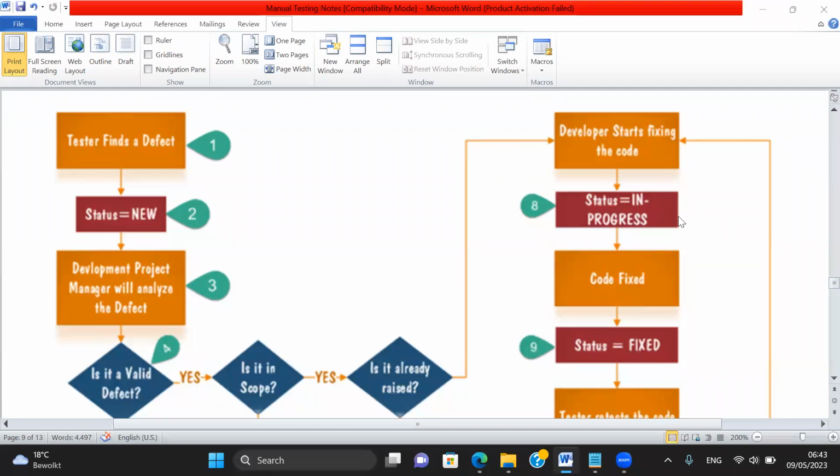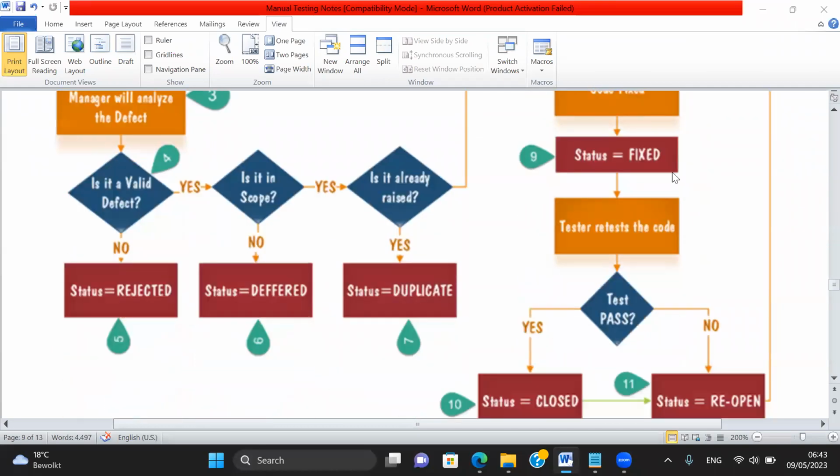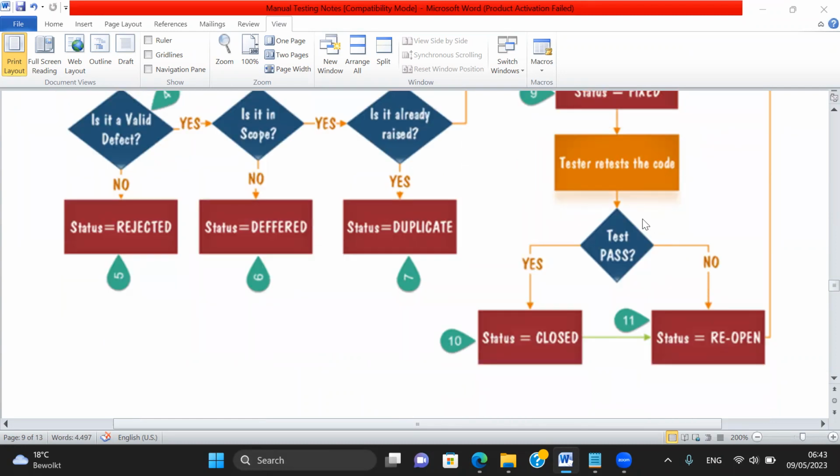Okay. Now the defect is fixed. Then what will the developer do? He will change the status from in progress to fixed. Then he will release the code, release the build to the testing team. Then the tester will verify whether the defect has passed or failed, whether the defect is really fixed or not. If the defect is fixed, then he will close the defect.